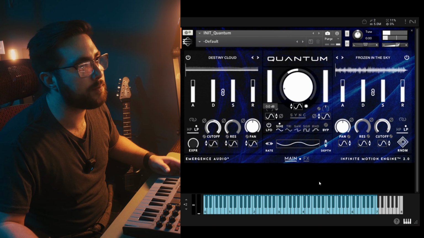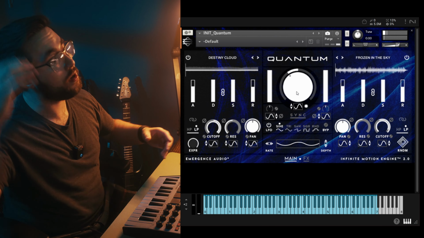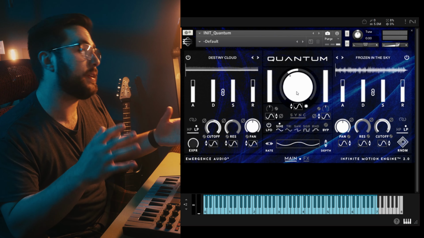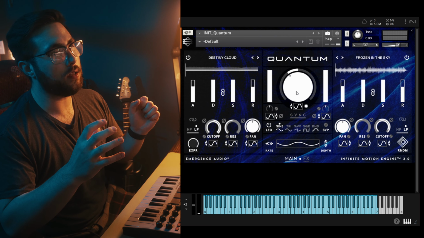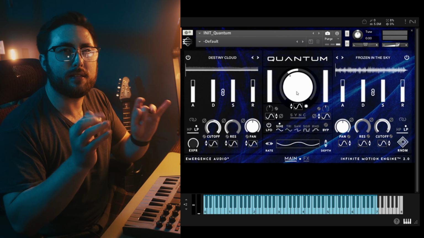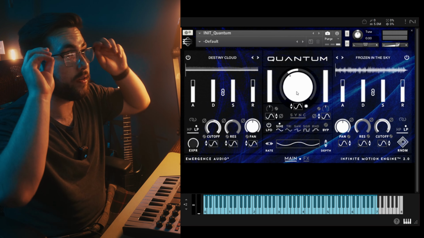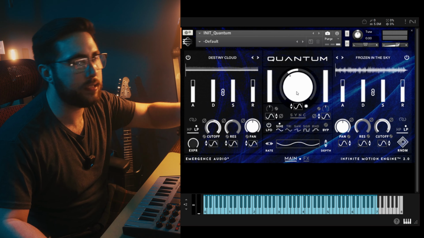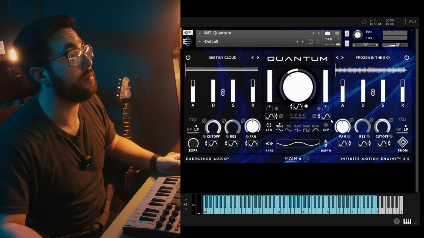So that's pretty much the main page of the Infinite Motion Engine 2.0 from Emergence Audio, and that's kind of how this works. It's a pretty basic synthesizer setup with some nice little tidbits and tricks and treats in there for you to mess with if you are a fan of synthesizers like this. So otherwise, it's a pretty simple, pretty common layout for these types of plugins.